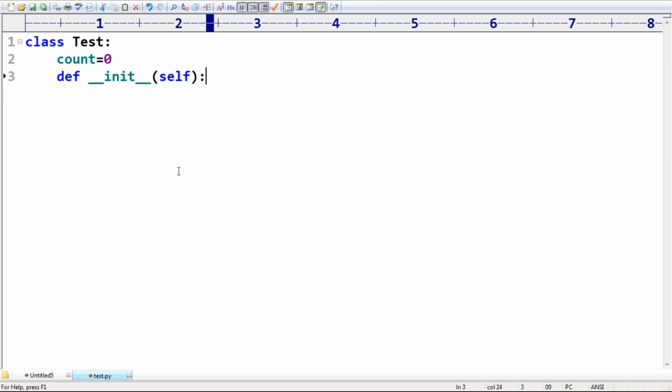Whenever we are creating an object, the constructor will be executed. Every time the constructor is executed, can you please increment the count value? Like tester.count = tester.count + 1.